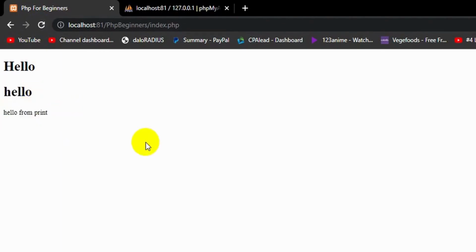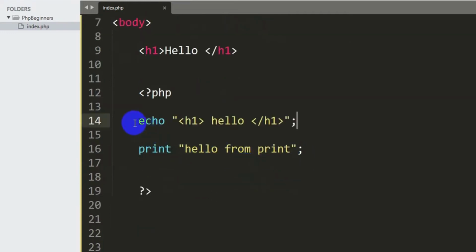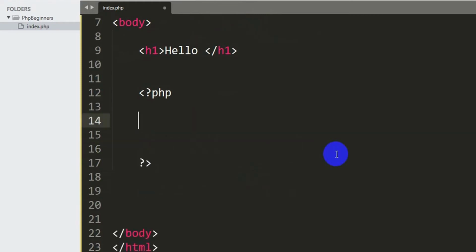Now what's the main difference between echo and print? The first thing is echo is actually faster than print. So in PHP we will mostly use echo rather than print, but the main difference between those two is that print can actually return a value, but echo is only used for printing things. So this is everything about how we can print things in PHP. Now let's talk about variables.